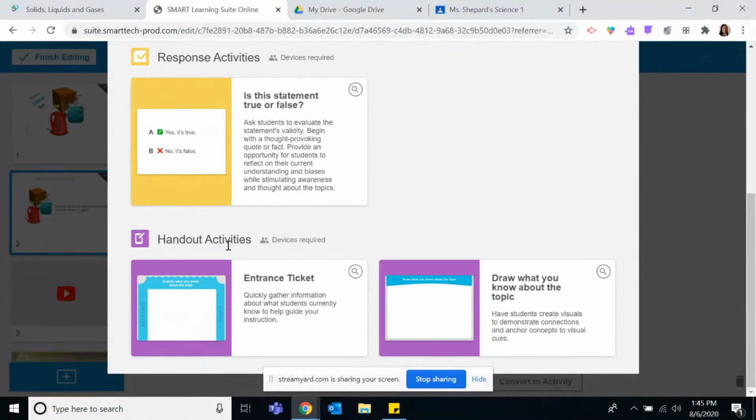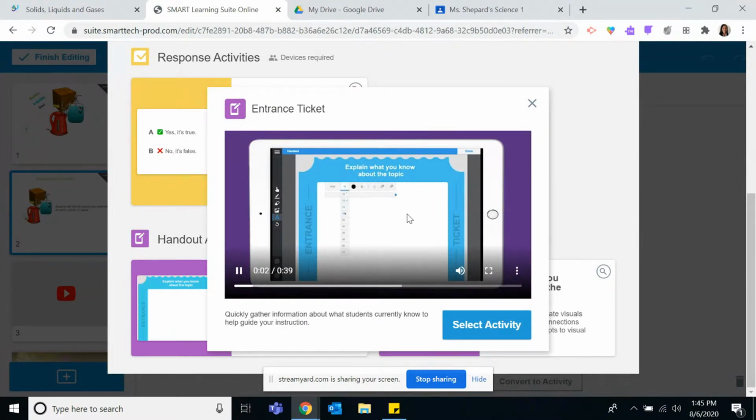Again, I'm not going to use a shout it out. I'm actually going to skip down here to the handouts because it's a great way for my students to be able to learn on their own, start this on their own. And I'm going to check out this entrance ticket preview. In this activity, it asks the students to explain what you know about the topic. And since it's a handout, it includes tools that are already in there that allow them to answer the question. So they can use text to answer the question, they can use pictures, they can draw. So I really like this activity.